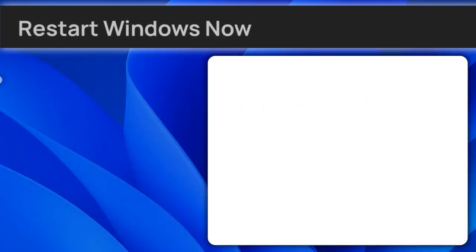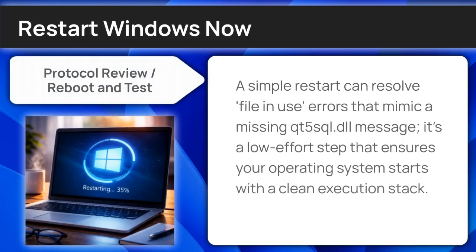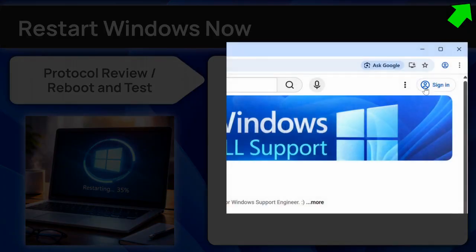A full system restart clears the temporary memory cache and allows Windows to attempt a fresh initialization of all required libraries, including qt5sql.